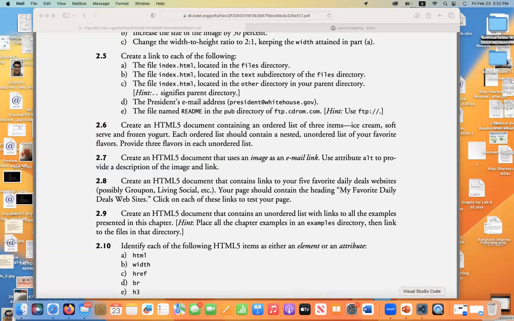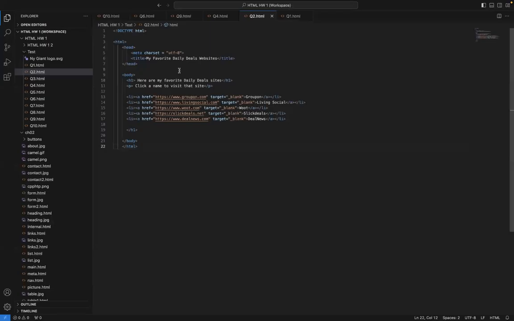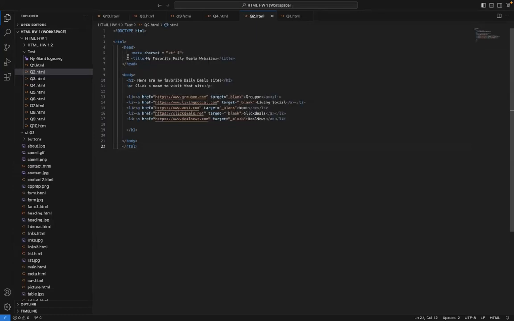So when I go into Visual Studio, I'll show you question two. This is the code for question two, so I'll explain it a bit. I think we already know the HTML, the head, the meta characteristics, but for the title, this will set the title as My Favorite Daily Deals website. And then we have the body, which will contain the content of the HTML document. And then we have the header one, which defines the top level heading with the text, here are my favorite daily deal sites.